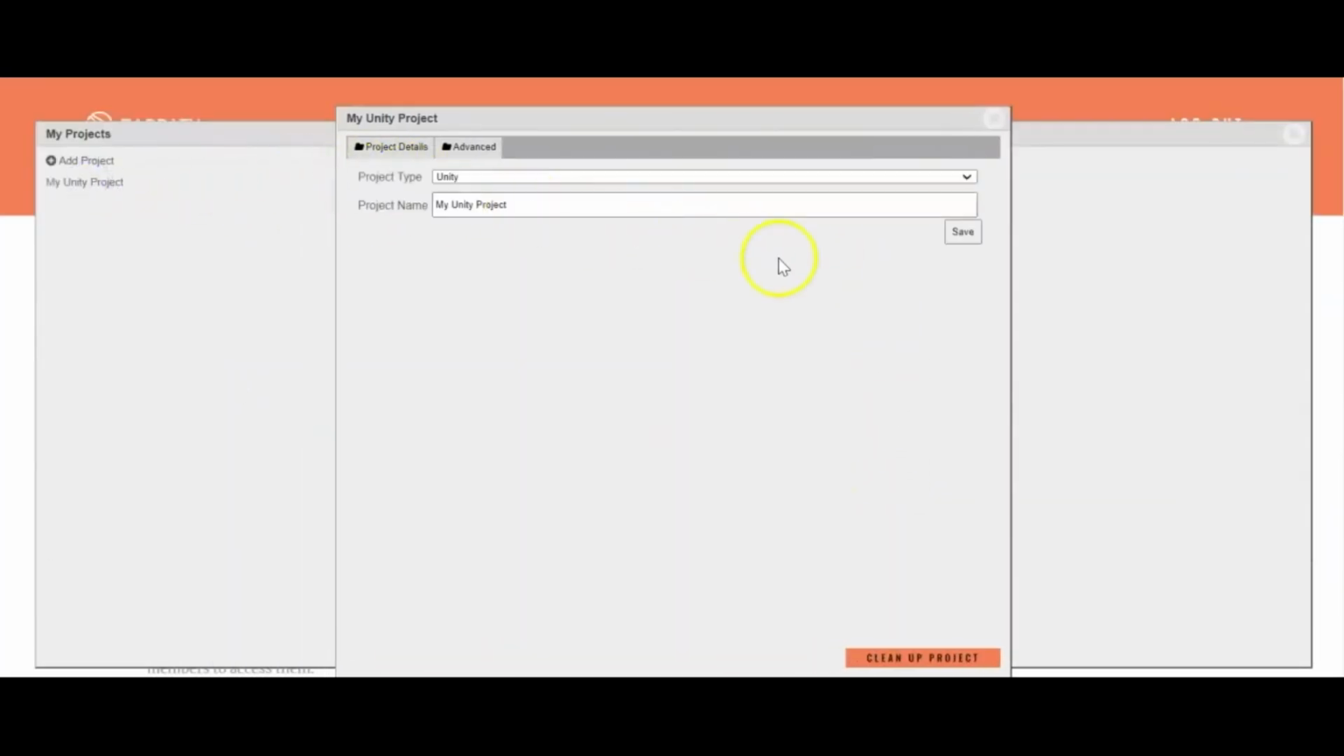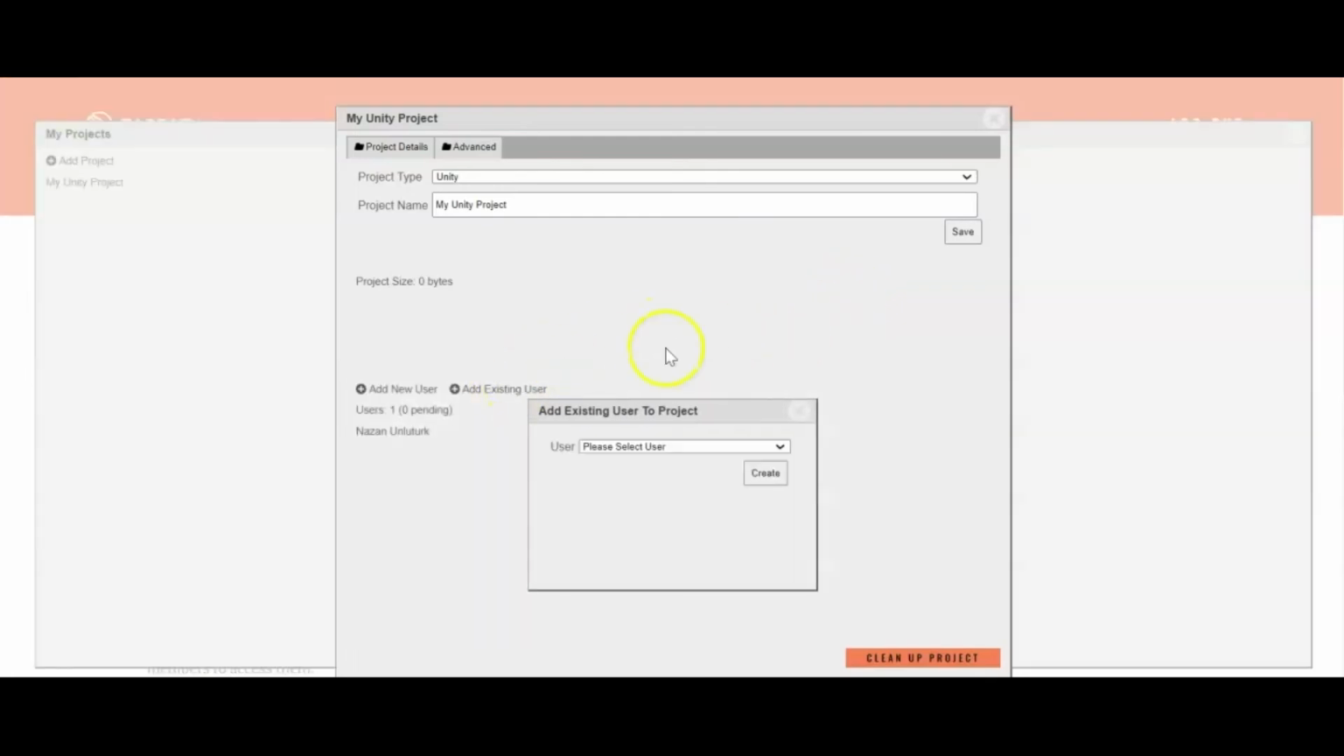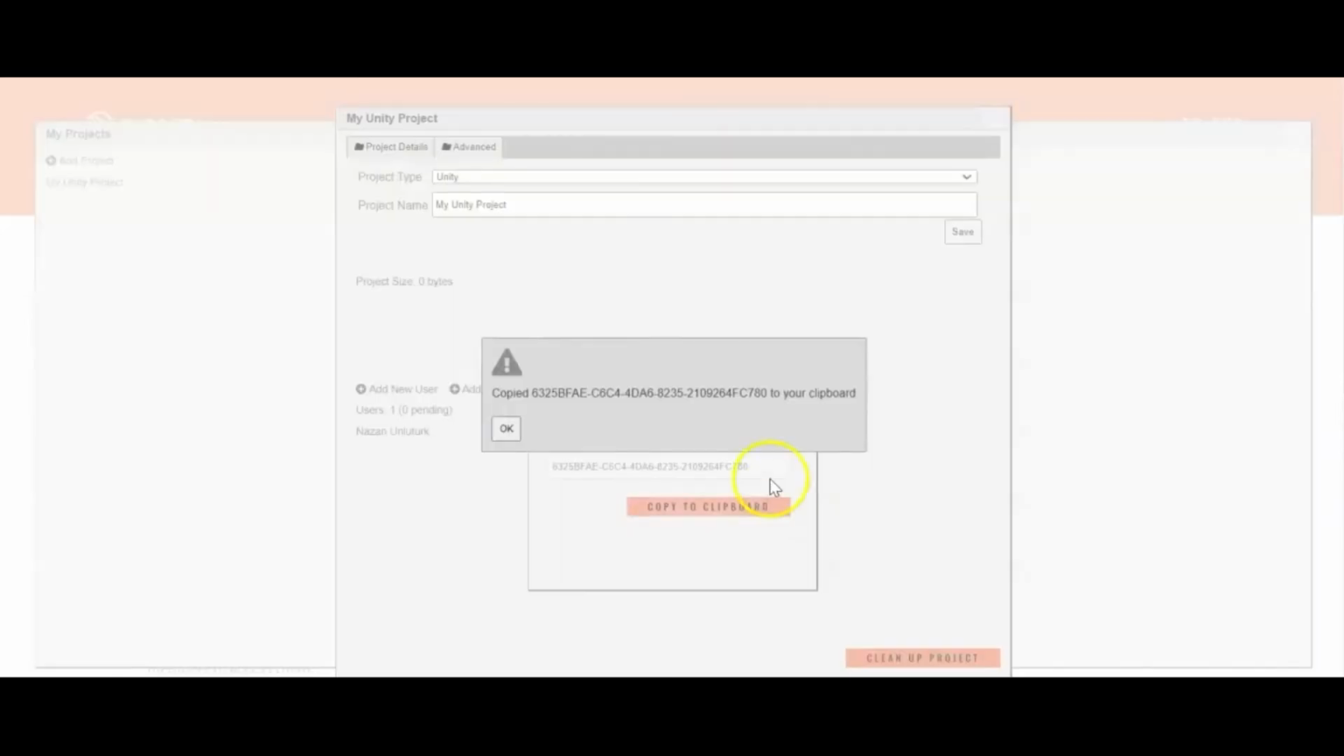Handy tip, you can also create new users directly from here too. Select Add Existing User, then select the new user from the drop-down list and hit Create. A new project access token for the user will be displayed. Copy the token and send it to the user so they can register the Zappaty app on their device with your Unity project.